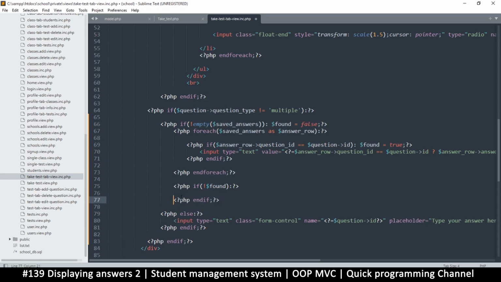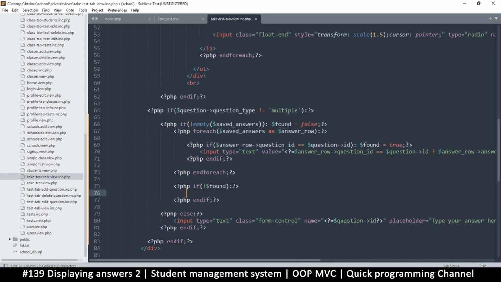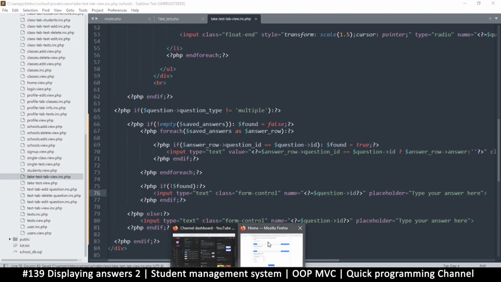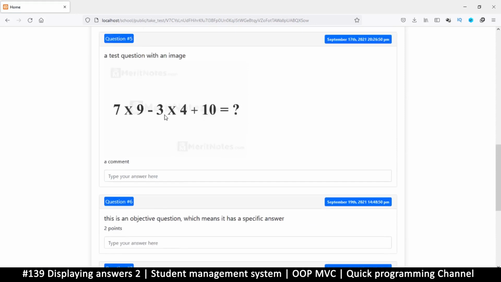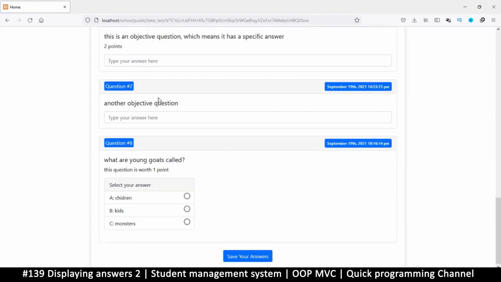Let me move this here. Yeah, so if not found, let's put this empty one that doesn't have any value. That way the user can add a new value there, but we leave everything as it is, like so. Let me just make sure that this doesn't create duplicate inputs as we had seen previously, and it doesn't. So this is all good.